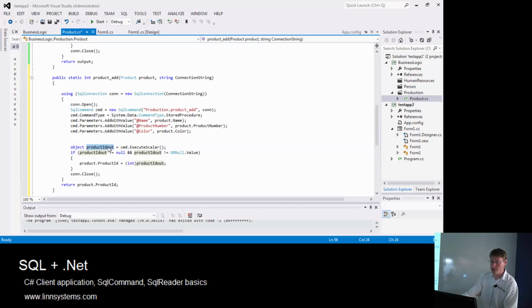This product ID out, this is where it's going to return it. Then we evaluate whether this object is not null or not DB null, meaning that we actually got some data back. And then we assign it to the product class that's been supplied, and then finally return it as well. So that's how we actually get back the new product ID.